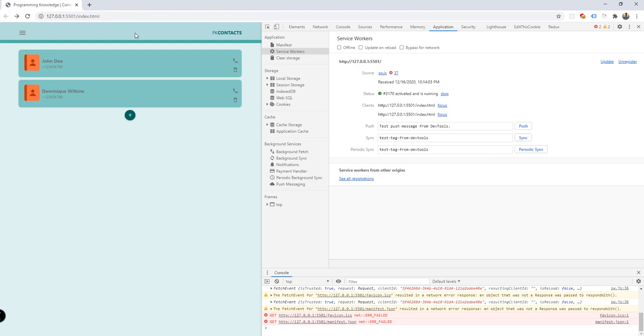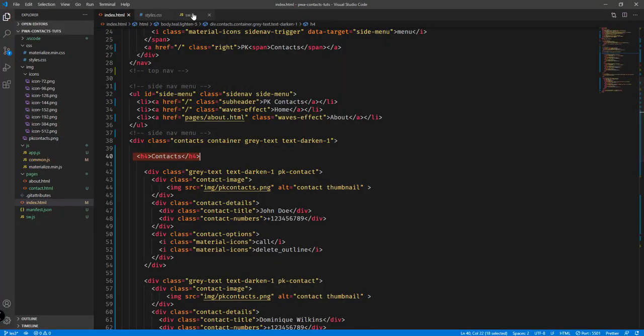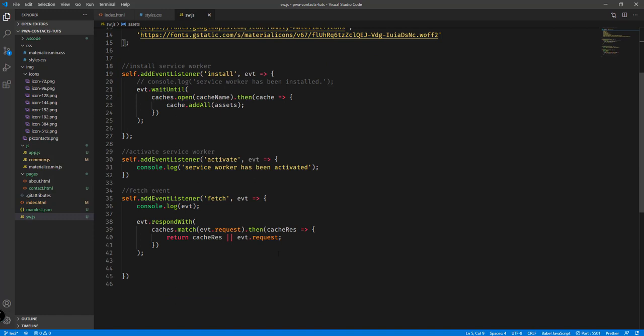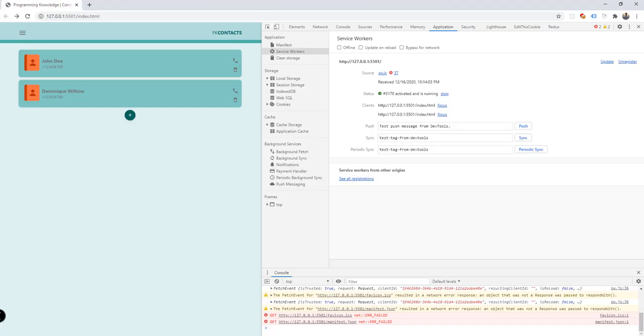That's because we are requesting the resources coming from our cache, and we're intercepting the fetch event. If that particular request event is present in the cache, then return that particular resource, otherwise return the request. So currently we're not getting the up-to-date version of our index.html, because currently this is coming from the cache.